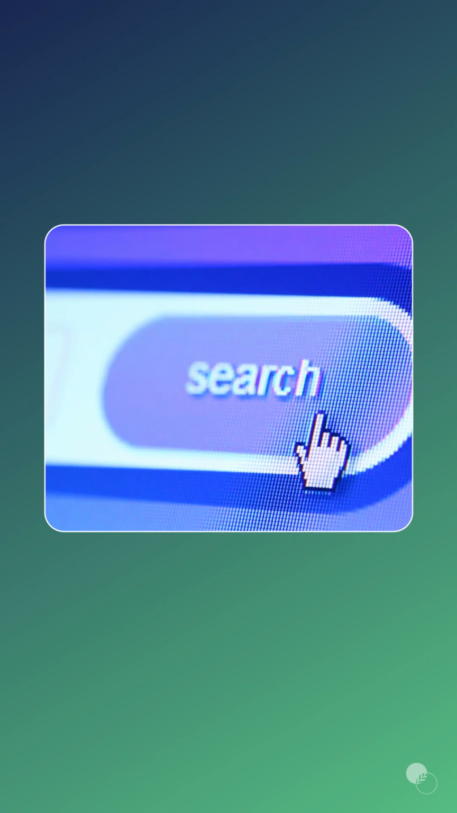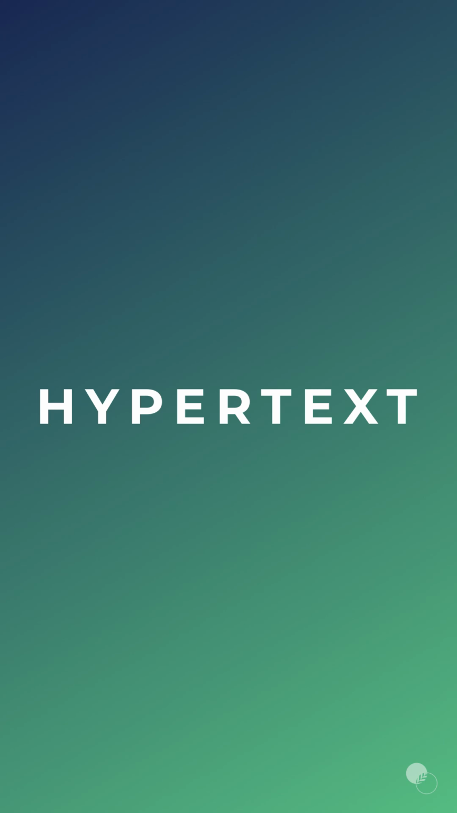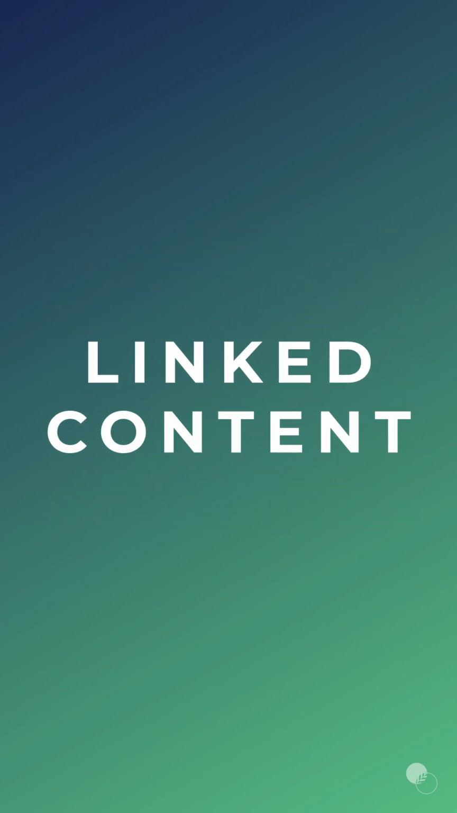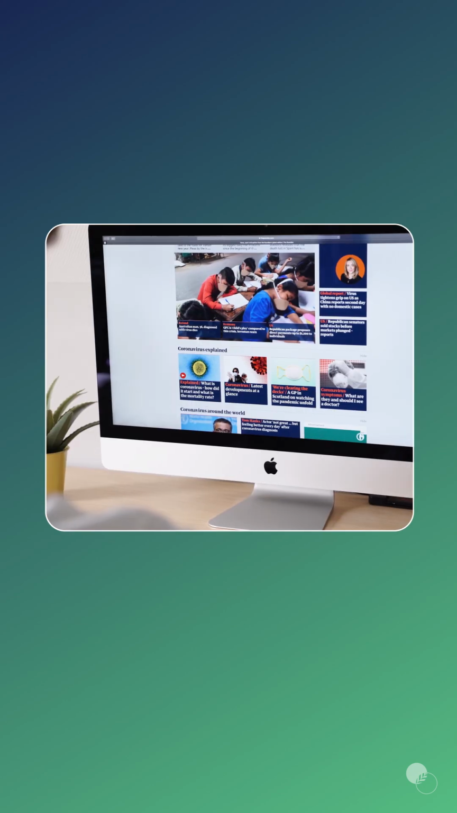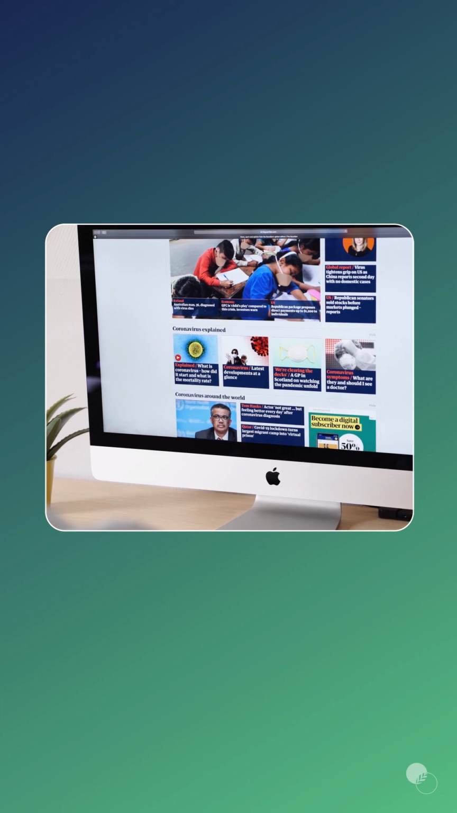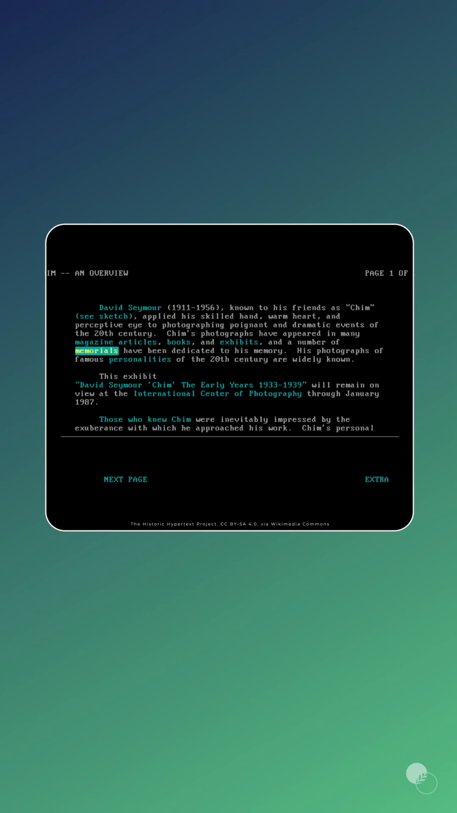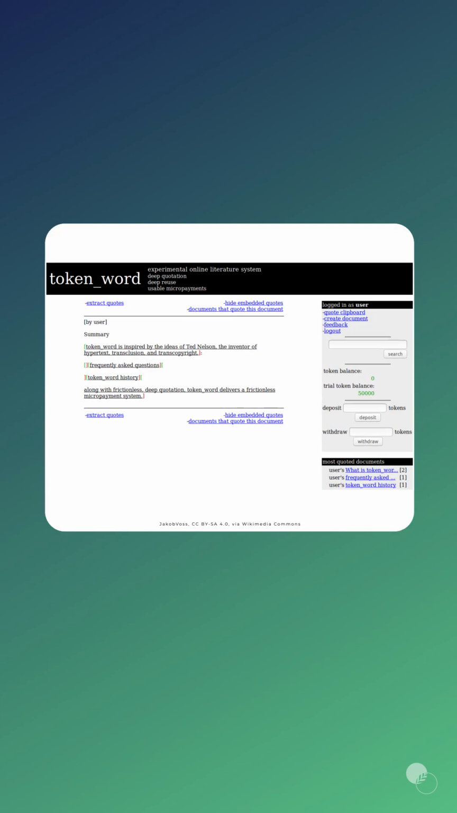One of the key concepts that made the web possible was hypertext. This was a term first coined in the 1960s by a man named Ted Nelson, where he proposed the idea of being able to create and use linked content. The concept of being able to click on a word and have it take you to a related page of information is so familiar to us now. But try and imagine for a moment how huge and new that idea was. The possibilities it opened up for accelerating research, learning, and simple exploration. Nothing like this had existed before.